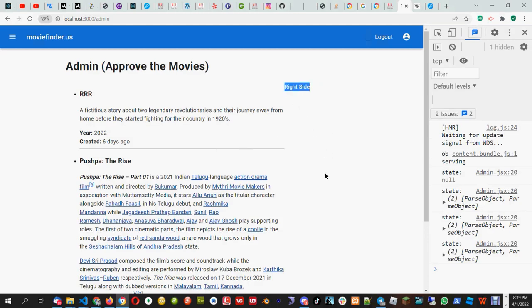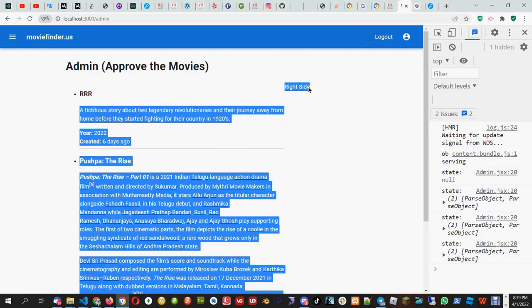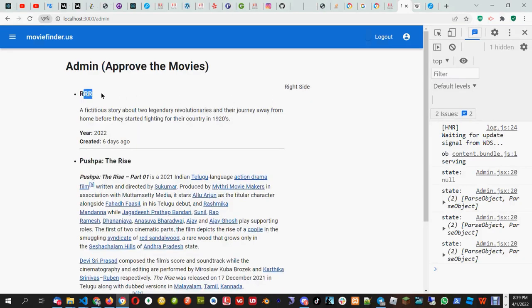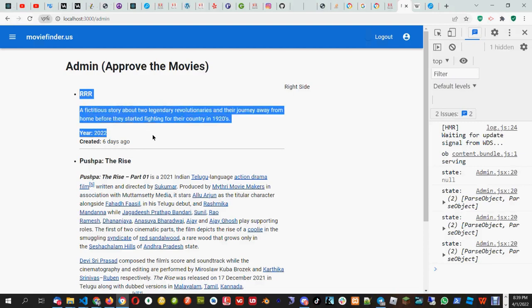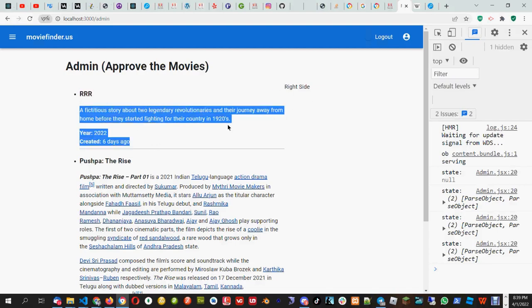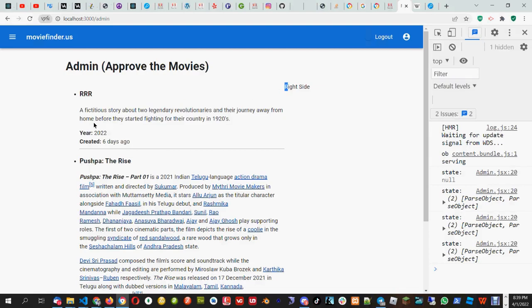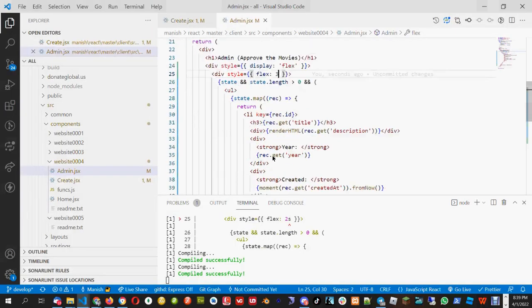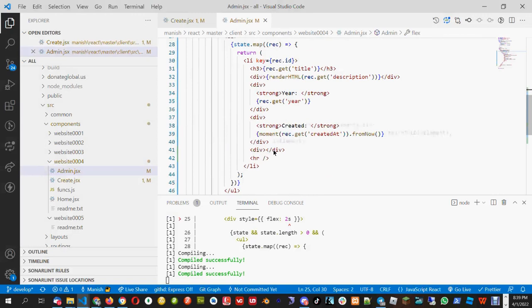We will fill the right side soon, and I will tell you what I will put on the right side. Whatever movie I see here, I will search in my database whether this movie already exists or not. If it exists, then I will not approve this one. I don't want this to be duplicated again and again. So if it does not exist, then only I will approve it. Okay, so that's what I will be doing on the right side.